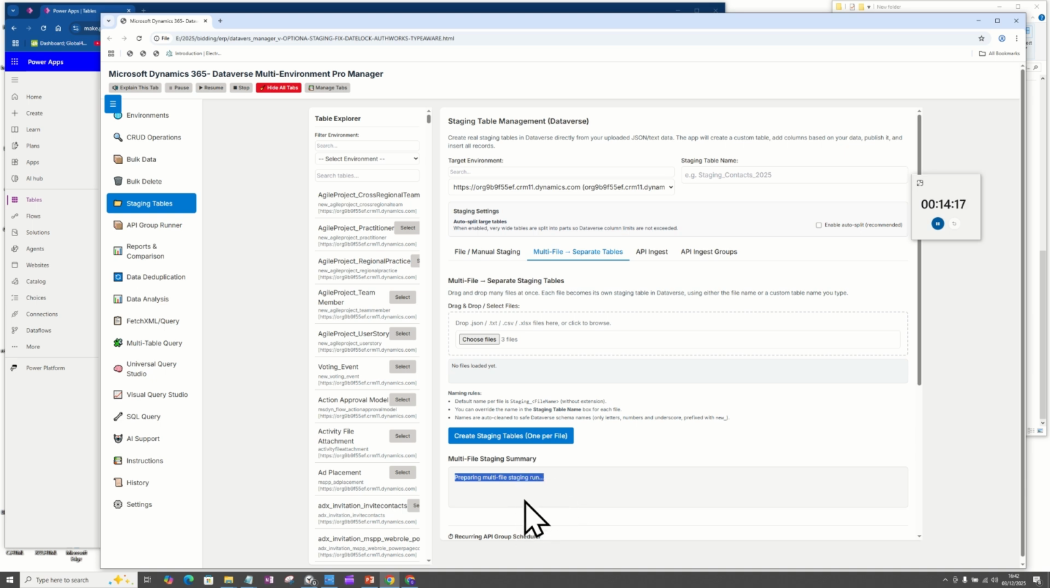So just so you know, we're not using the first tab. We are in staging tables, you can see at the top of here. And we're not using the first sub tab. We're using the second tab called multi-file separate tables. The name speaks for itself. This is a drag and drop area, where you can drag and drop many files at once. Each file becomes its own staging table in Dataverse using either the file name or a custom table name you type. That's absolutely wonderful. So I click this button like you remember, and it's performing its operation slow and steady.